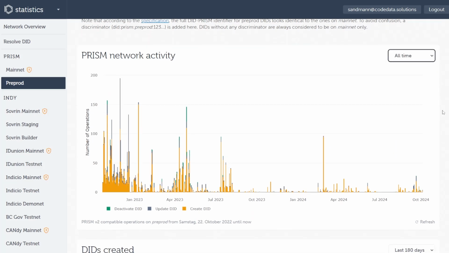It's important to note that while current activity might seem lower compared to earlier phases, this is mainly due to improvements made in Prism v2, which reduces the need for writing every credential or DID on chain. Even though the activity seems less, that's actually not the case, and we have a vibrant community of developers very actively working with the DID Prism method.